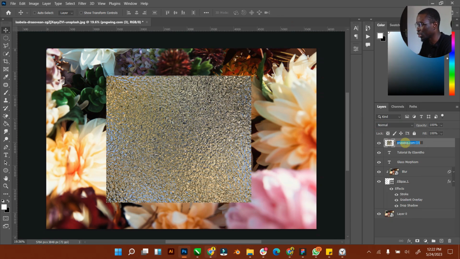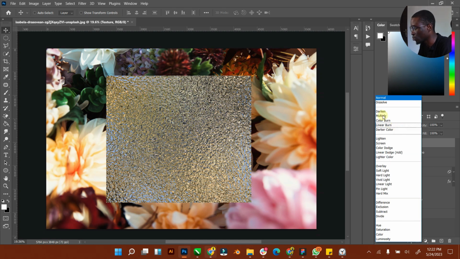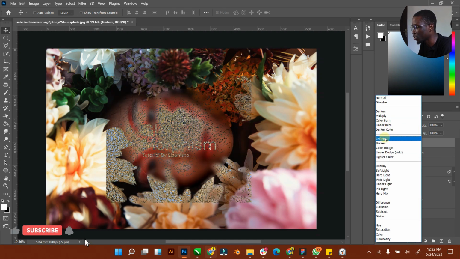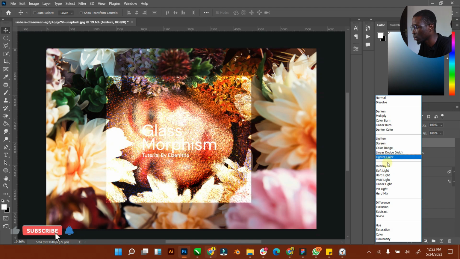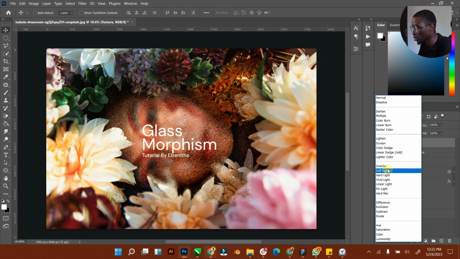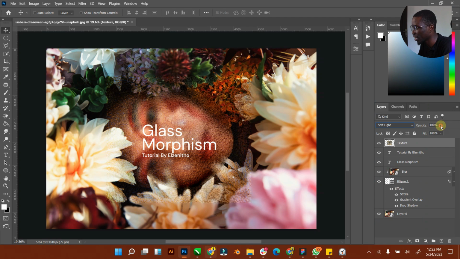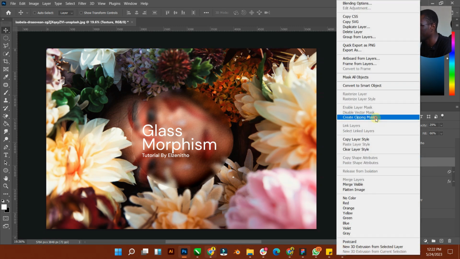So let's just call this texture, and I'm going to use, let's try something. Okay, soft light. Then we're going to reduce it slightly, reduce the fill as well. Then we can like clip it as well to this.